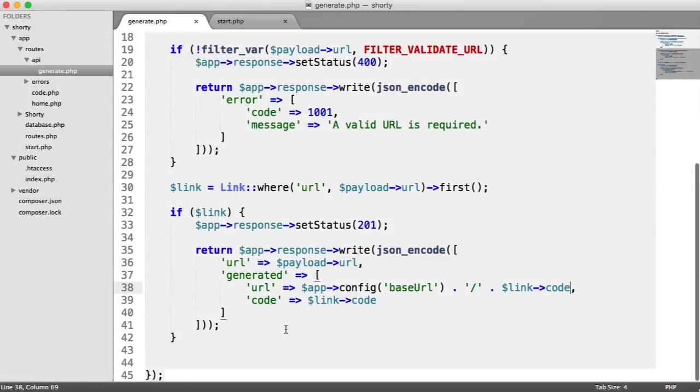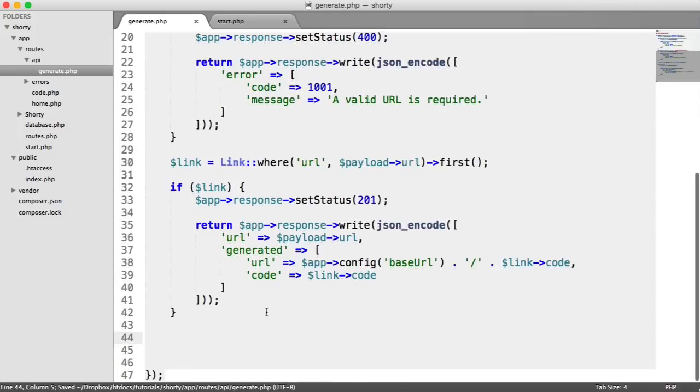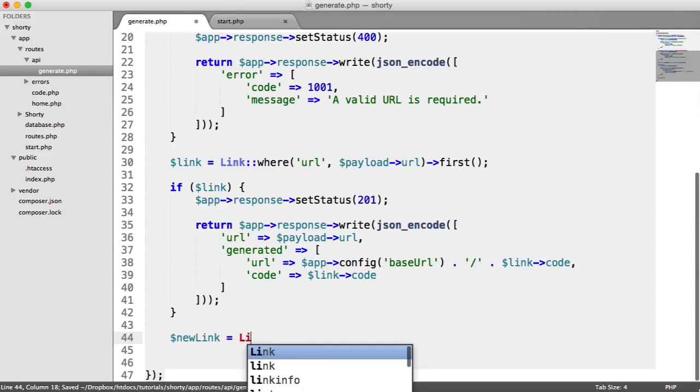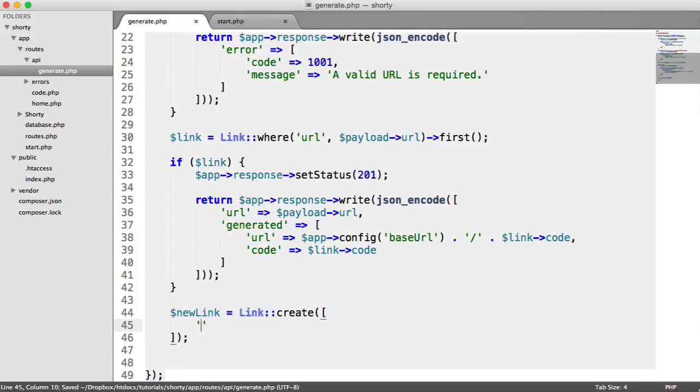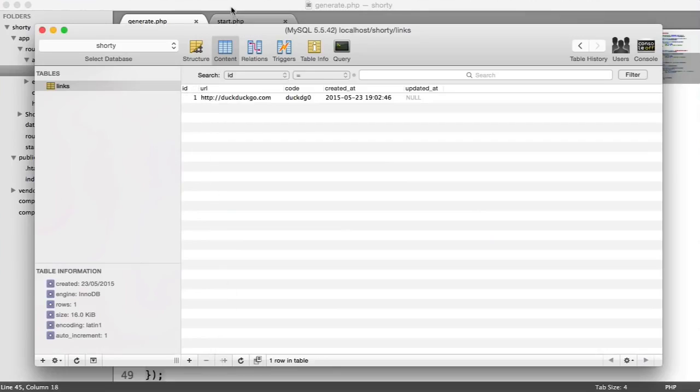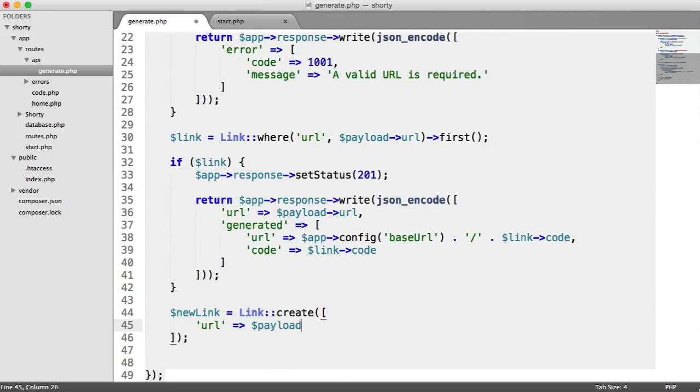So we're now at the point where we have returned if something already exists, but what if it doesn't already exist? We need to create a new link record. So let's create a new link variable, and this is going to be link create. This is all part of Eloquent. We pass in an array of the properties or the column names that we want to store. In this case, it's just the URL at the moment because we're going to be generating the code after this has been created, because we need to generate it from the unique ID in the table. So this is just payload URL.